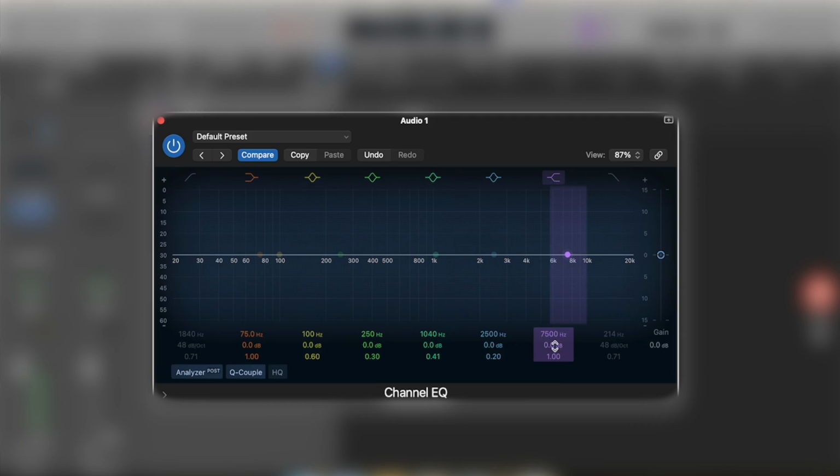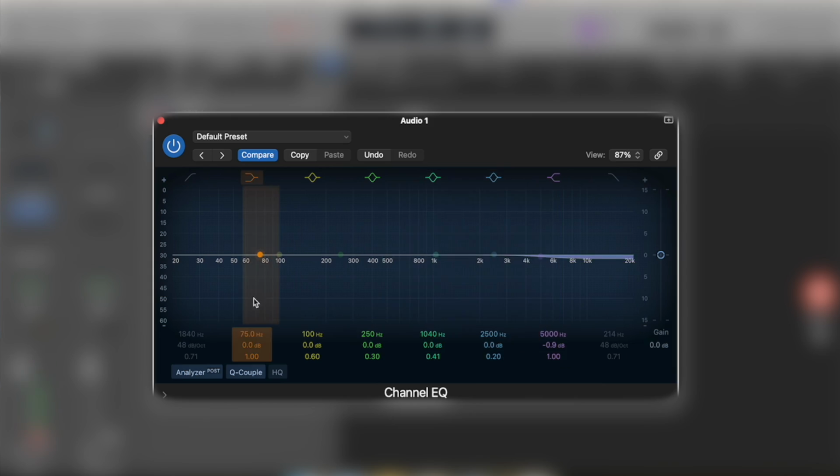This one's quite useful if we want to create a slope for the high end. We want to increase the volume for the high end, or if we want to reduce the high end like that. And you've got the same setting in reverse if you want to reduce the bass, or if you want to increase the bass.